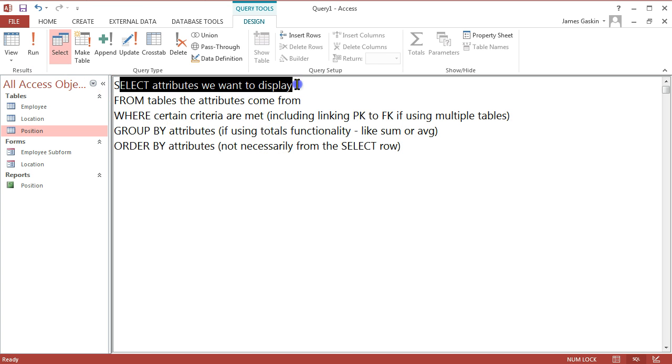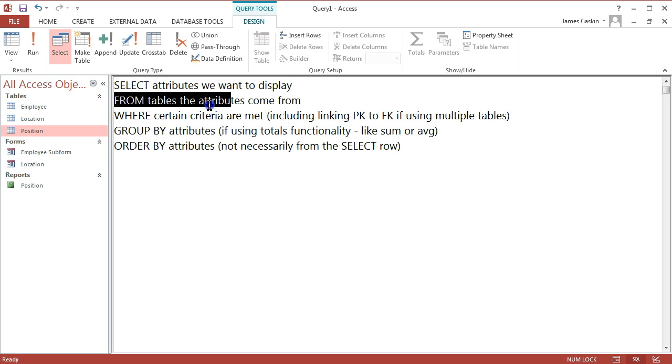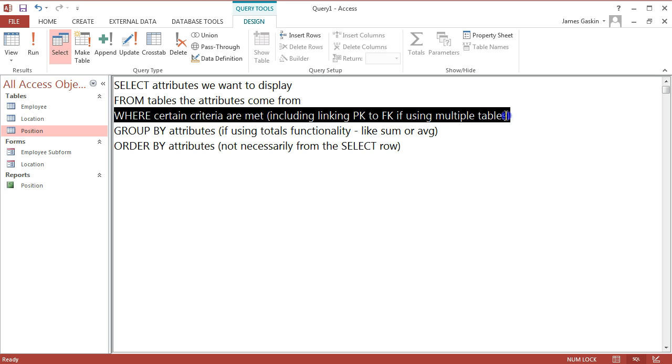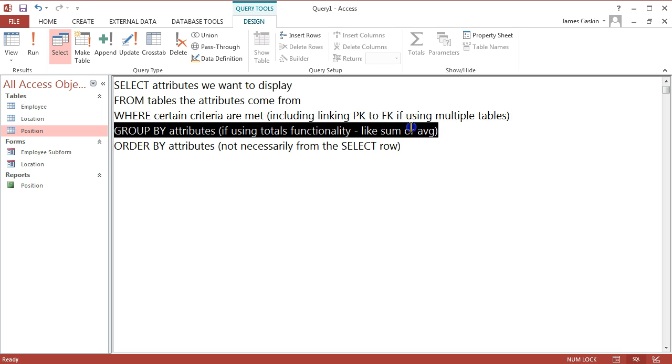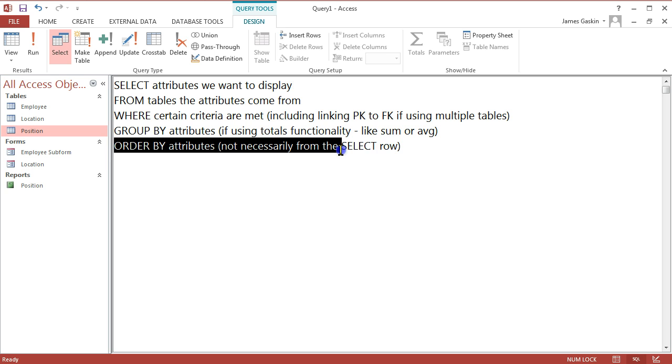We need to select some attributes we want to display from the tables where the attributes come from, where certain criteria are met, including linking PKs to FKs if we're using multiple tables. We can, if we want, group it by certain attributes, especially if we're using the totals functionality like summing or averaging. And we can order that, if we want, by other attributes, which are not necessarily from the select row.